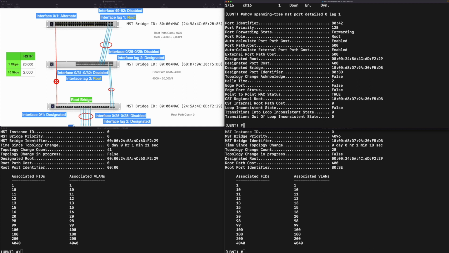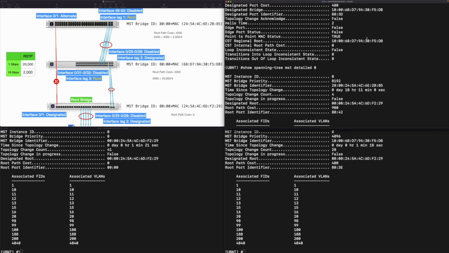Then see the port path cost is 500. Why 500? We already explained that. That's the 2000 per link divided by 4 because it's link aggregated. That's why you have the cheaper cost. Now let's talk about this port identifier. It says 8042. Let's go back to our very first command. Let's check the switch STP summary. This is the command mst detailed 0. See here, the very last line, root port identifier 8042. That's the exact port identifier we just saw for this port. Okay, so everything's linked together.